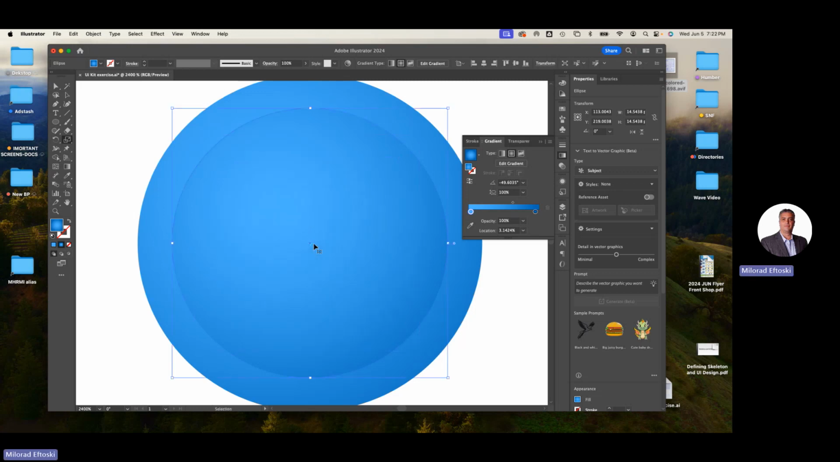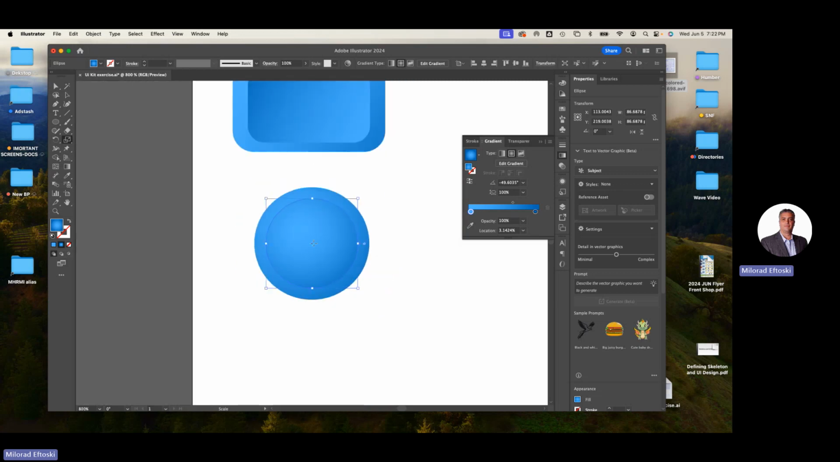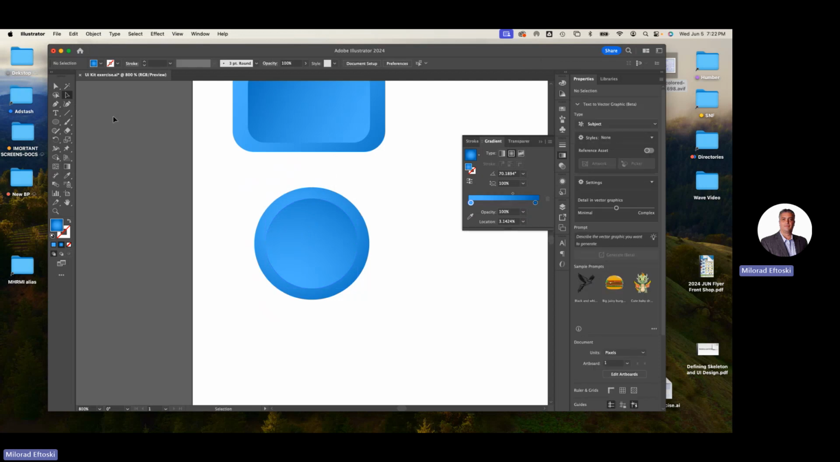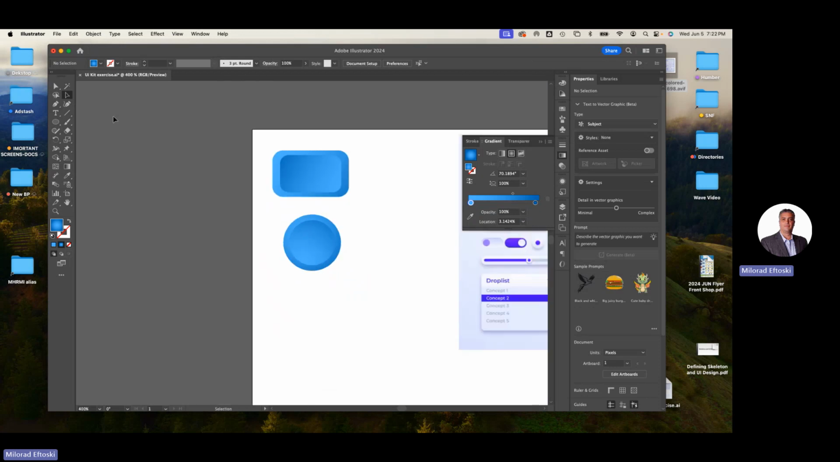So I'm just gonna undo it to this point, and then I'm just gonna swipe it the other way. I'll go with the gradient tool and just hit it that way. So it's kind of more like this button over here, right? So there's another button idea. This is a radial, and that one's a linear gradient.